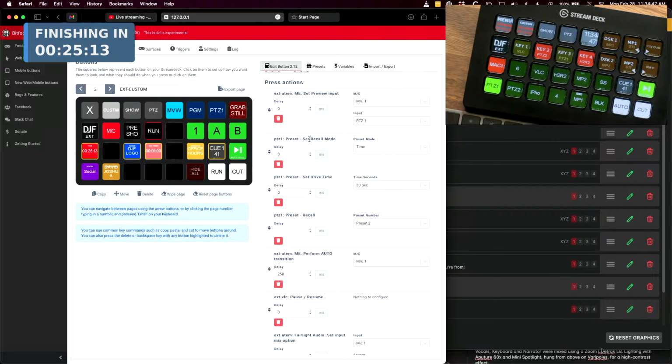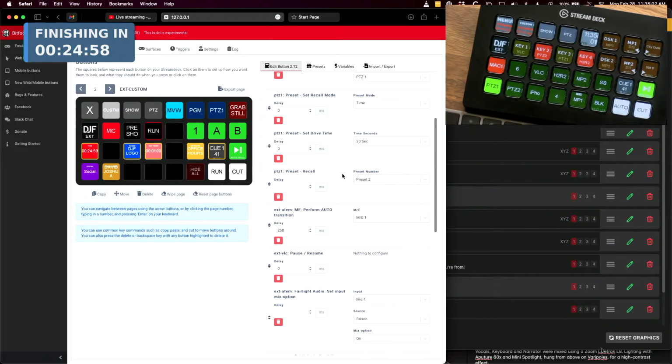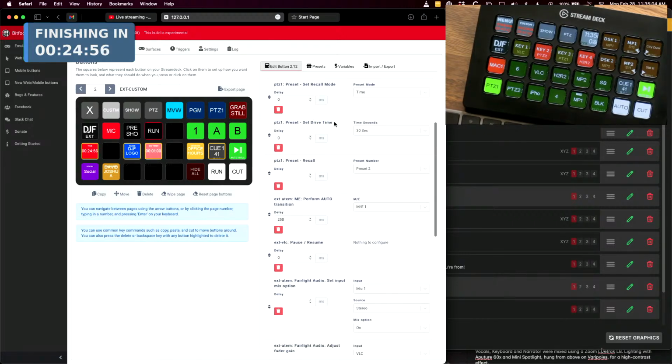But I'm going to put my drive mode into time mode for the preset to be recalled. All of this can happen instantly, so I don't have to worry about any time for cameras to reposition. Then I've got PTZ1 set drive time to 30 seconds, a very nice long time to get from position A to B. And then I'm saying preset recall, go to preset number 2. I could choose any of these other positions, but this is always preset number 2.